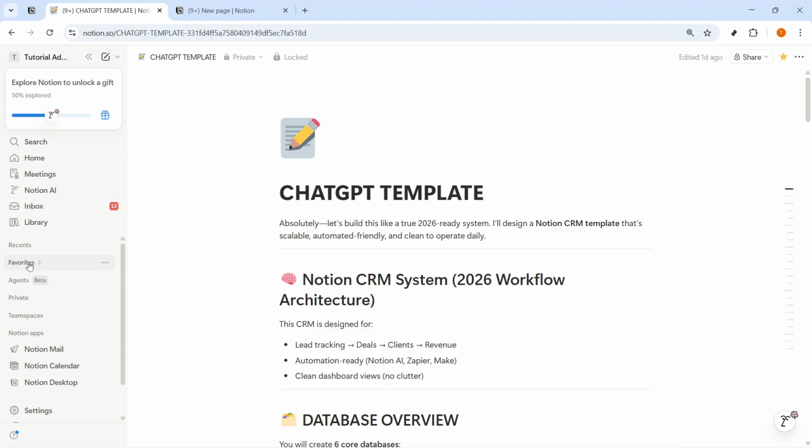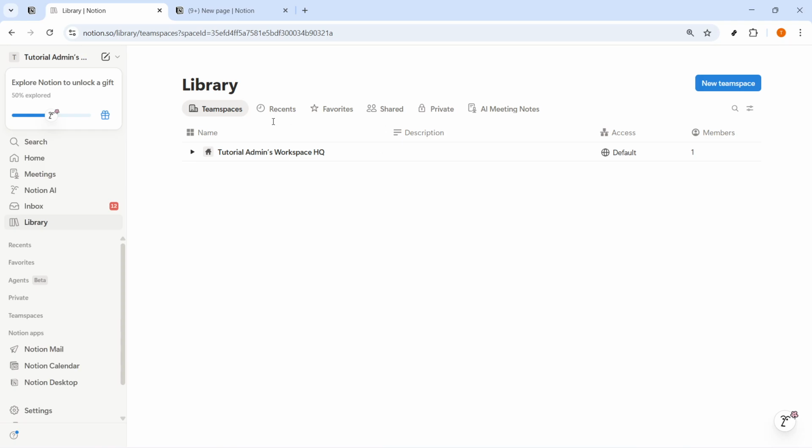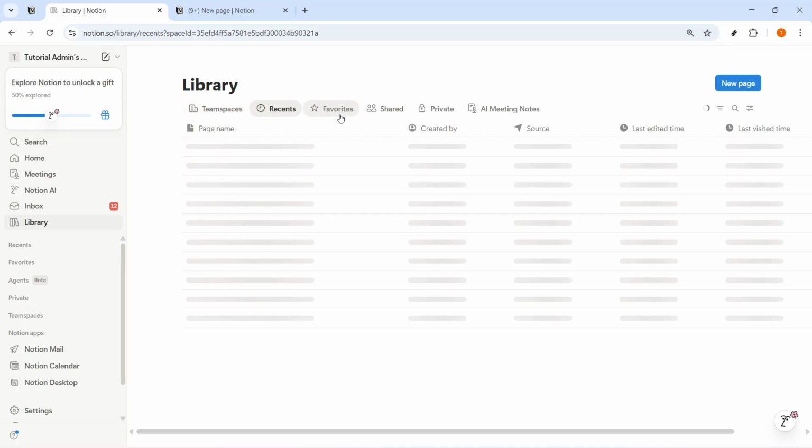If you want to review your workspace from a broader perspective, click Library in the sidebar. This opens a fuller workspace view where you can scan your content more widely. It's useful if you want to double-check how your pages are arranged or find pages that may need to be moved, nested, or cleaned up.